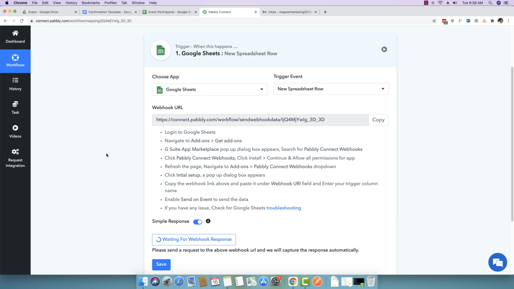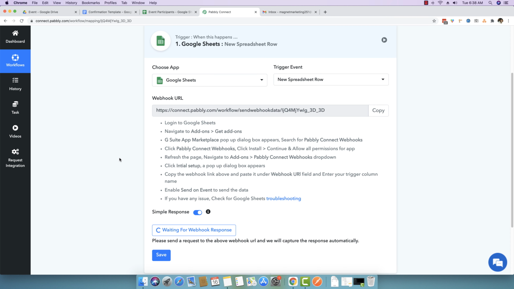Pabbly Connect will capture that webhook, and based on the data that is supplied to Pabbly Connect, it can then create PDF from a template, and it can do a lot of things whatever you want to do. Okay, so I have clicked the capture webhook response. It is saying that it is waiting for a response. Now we have already copied this webhook URL.